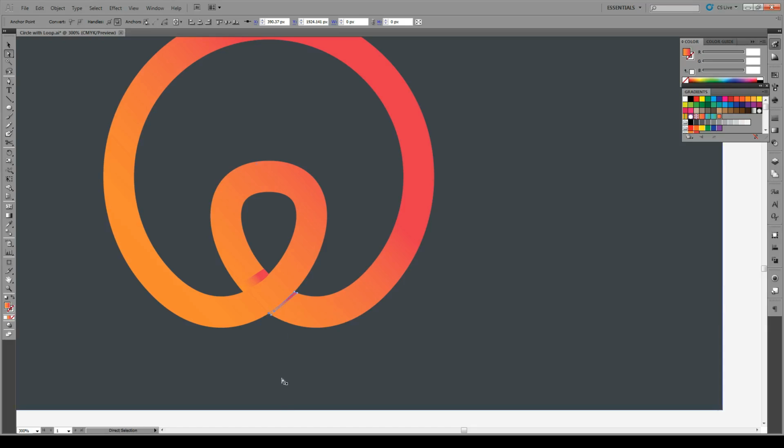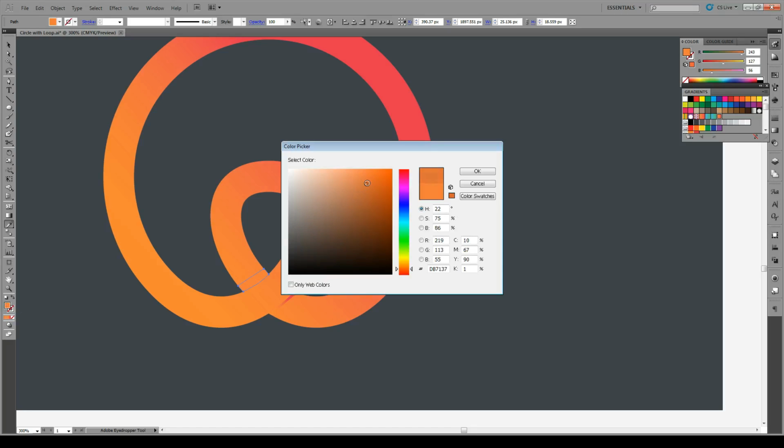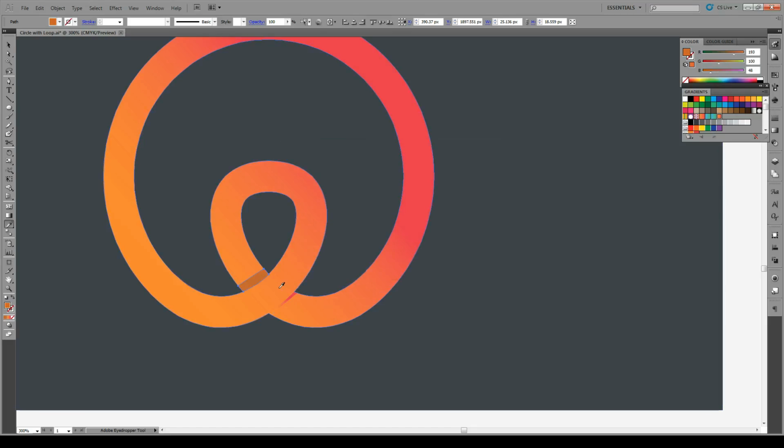Now we are going to select these and we'll choose the color that's closest to them by pressing shift and clicking on that. That way you don't apply the gradient to them. And we're going to make it a bit darker than it actually is. Yay, so. And then we'll just do the same for the other color.